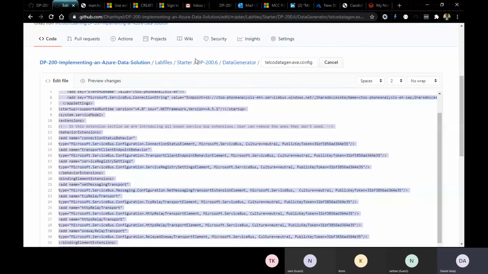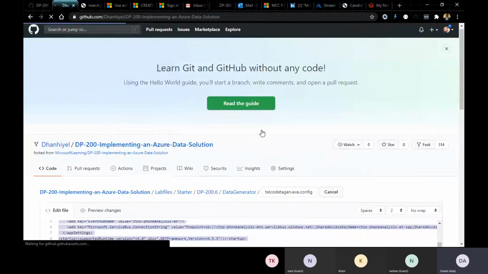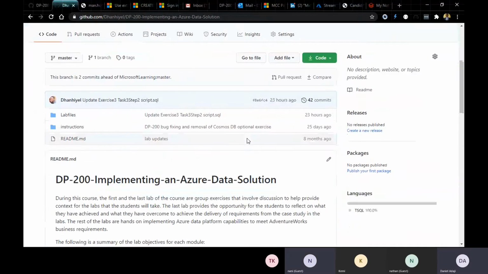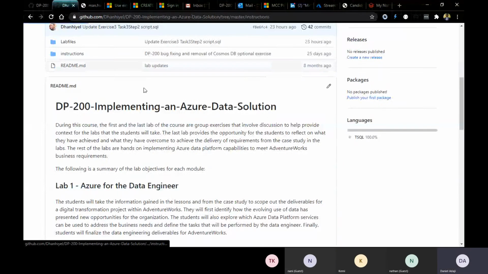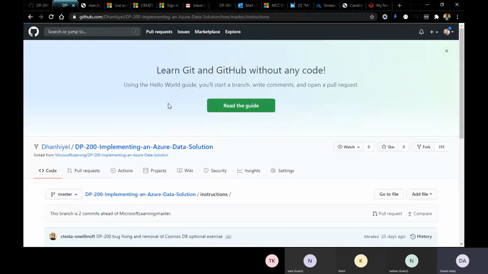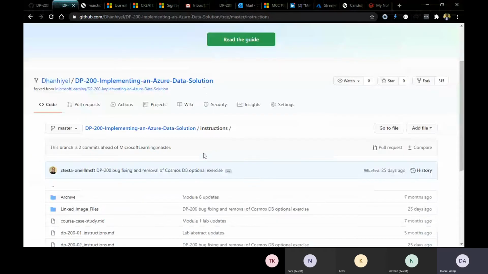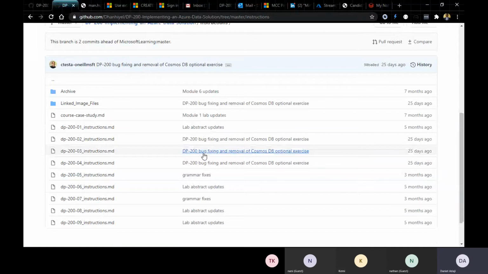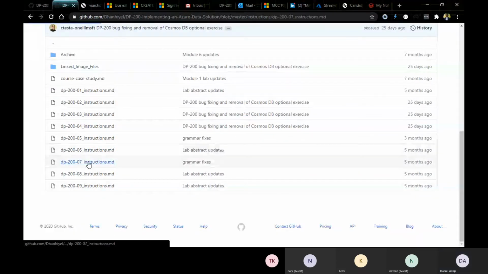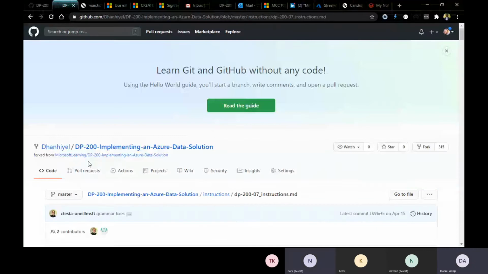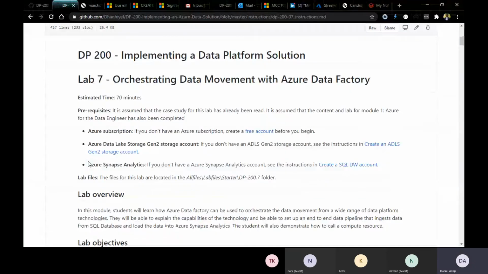Once that is done, as that is ongoing, we could look at what the next lab is about. Okay, the next lab is lab 7, and it's about orchestrating data movement with Azure Data Factory. Yep, so I think we've talked so much about Azure Data Factory in this session.